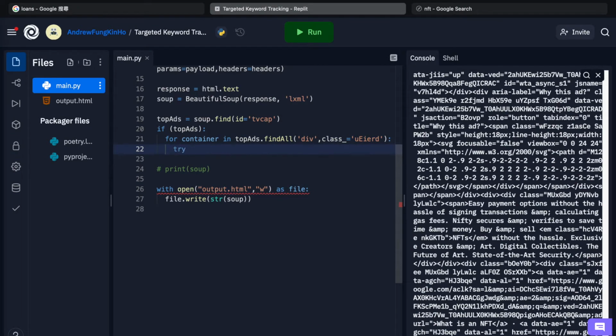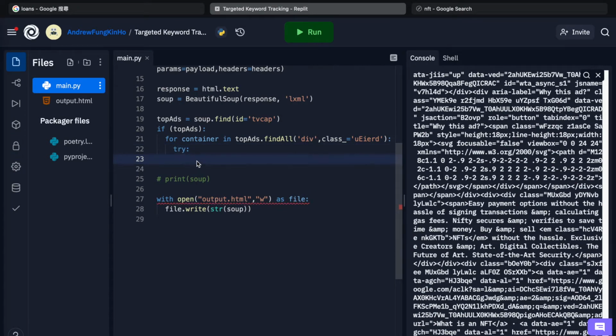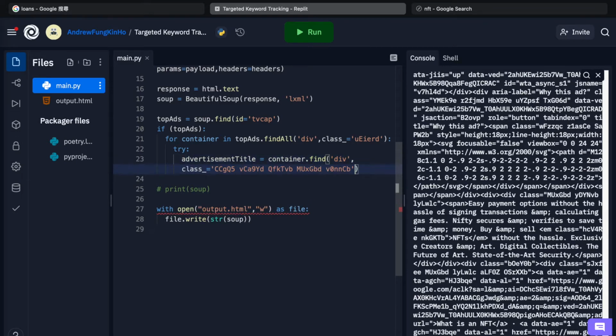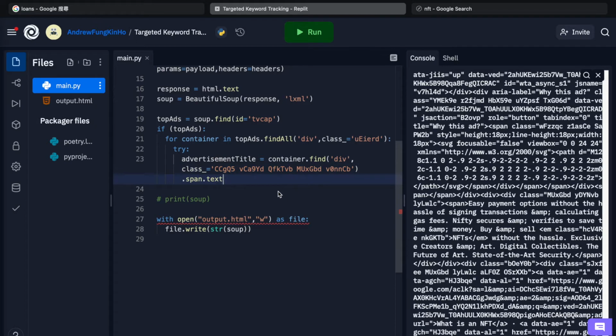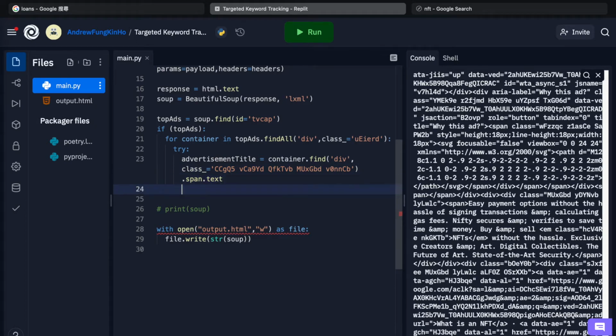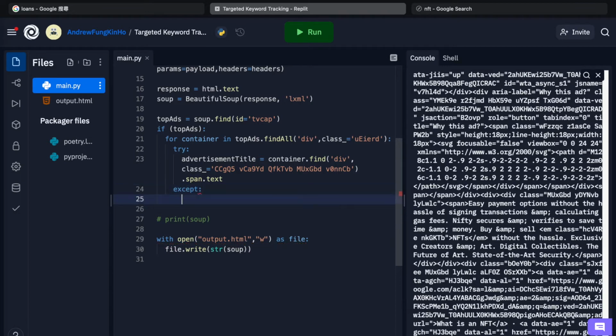So let's do try. If there is an advertisement title, so advertisement title equals container.find. We'll be looking for the div with the class name equal to this one. We will then go on to find its span and extract the text from it. If there's none, we do an except, and we set the advertisement title to be N/A.